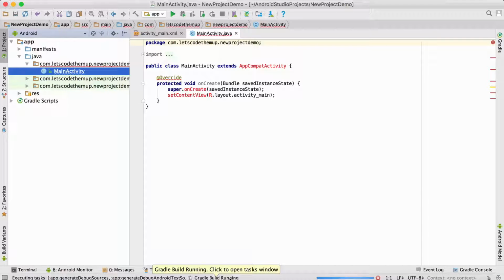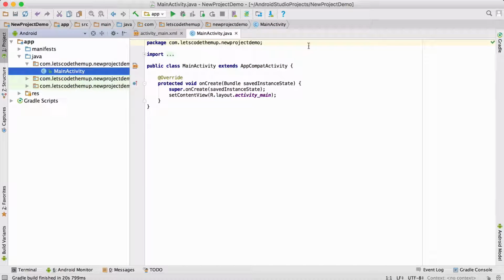This happens because the Gradle build has not finished yet. You can see that Gradle is building your project in the bottom bar here. When the Gradle build finishes, all the errors vanish. And now you can start building your project. Congratulations, now you have created a new project in Android Studio. It's time to start building some apps.